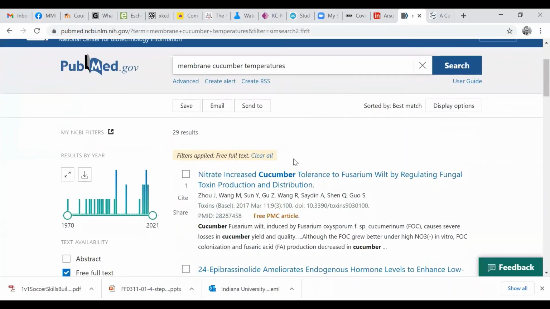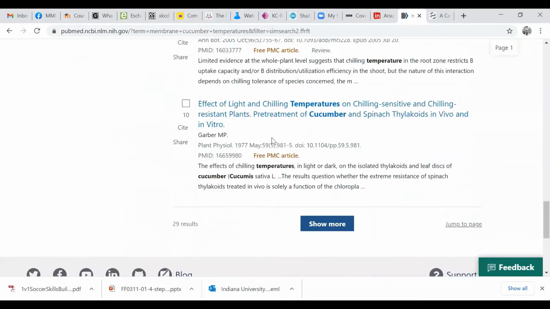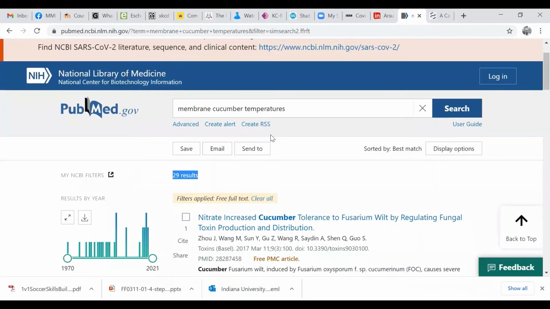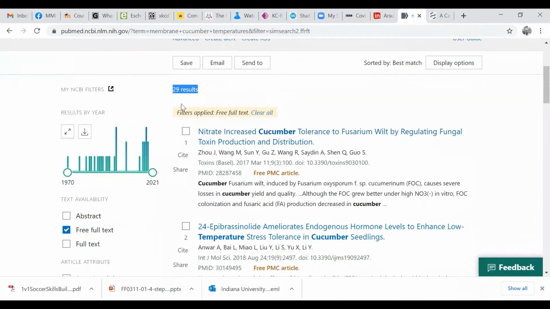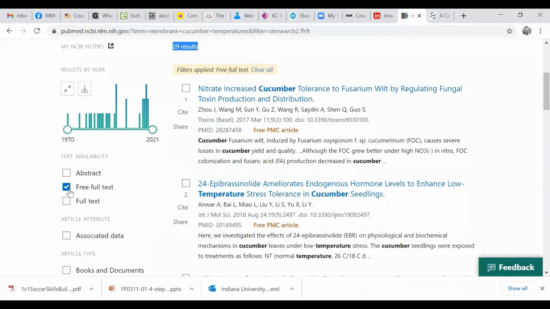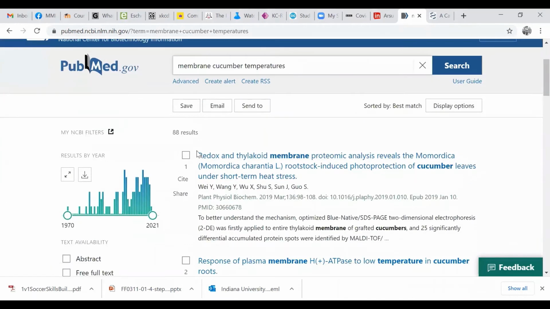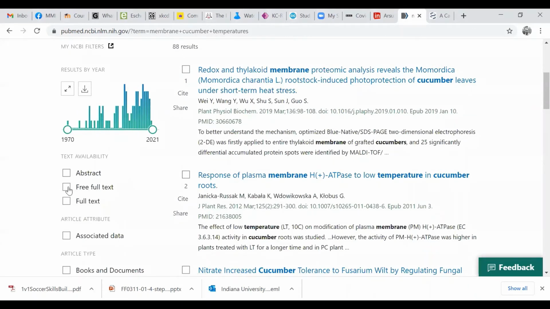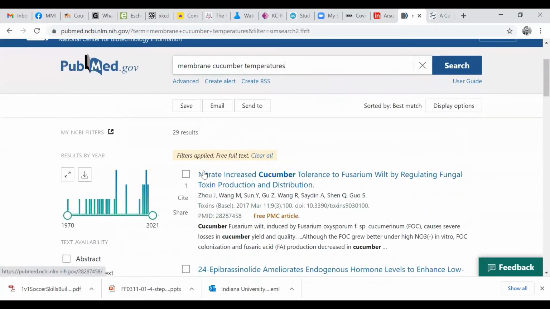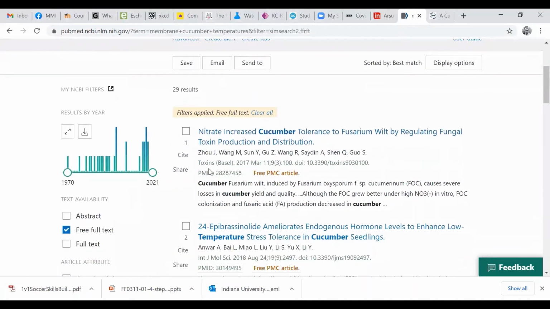So if I take a look, it looks like I've come up with 29 results. And you can see 29 different papers that have been published on cucumber membranes, apparently. So one thing just to check for is over here on the left, notice I have free full text checked off, right here in this box. If I uncheck it, I actually get 88 results. Now the reason why I want to click on that is because many of these you may need a subscription for, and I'm assuming you don't have a subscription for all these scientific journals. So if you want to get them free, you can filter this out and just get access to the free ones. And it looks like there's plenty of them here anyway.